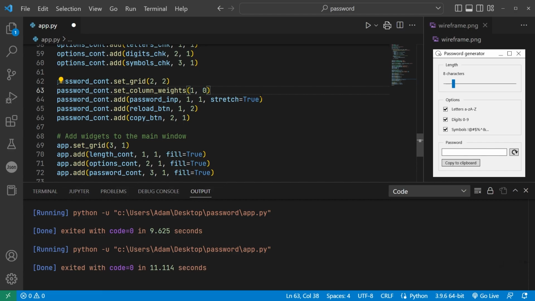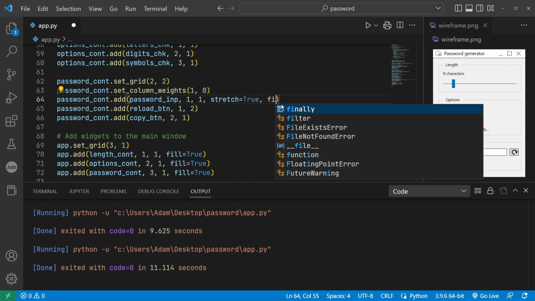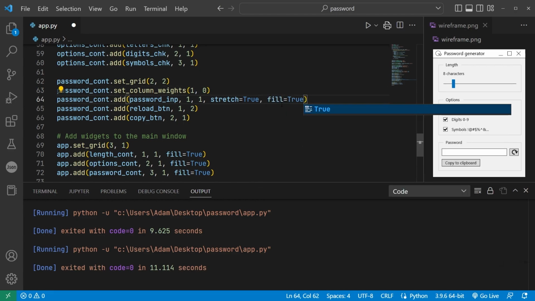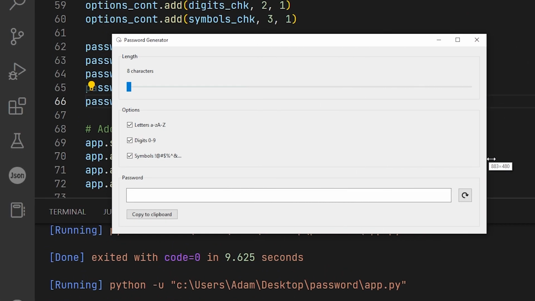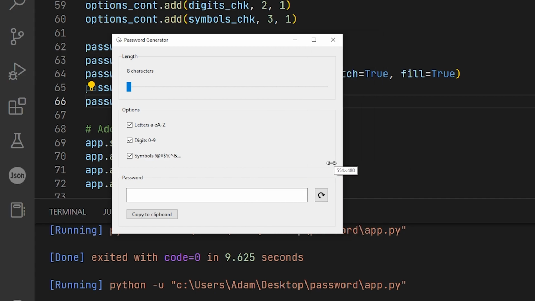Now, while this will allocate any extra space to the password input, I still need to tell the input to take up that available space, and I'll do that just like we've done a few times already by setting the fill option to true when we added the input. Running the code now, we can see that as I resize the window horizontally, the password input takes up as much space as it can.